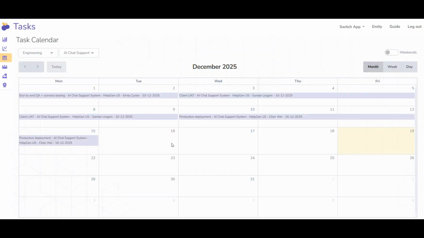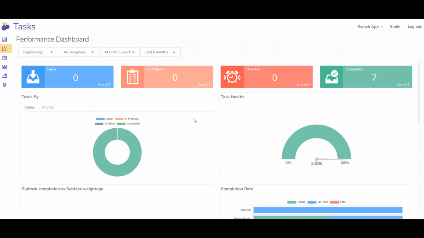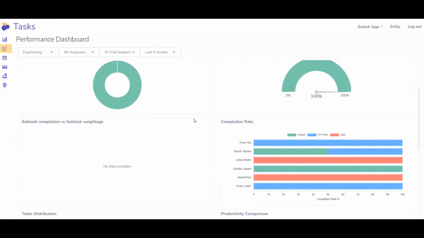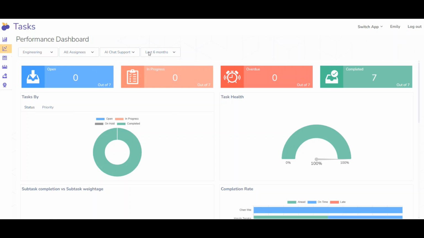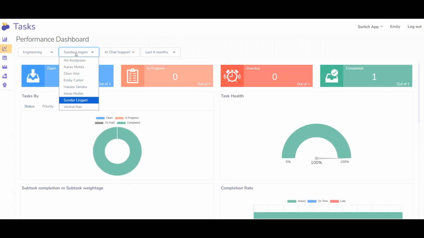Of course, Emily wants to check out the individual performance of her team over time. She can use the Performance dashboard for the same. Here she can track performance of a specific employee or team for a single project or across projects. She can view and analyze their performance for a given period of time. This helps her keep her team at their optimum productivity levels.